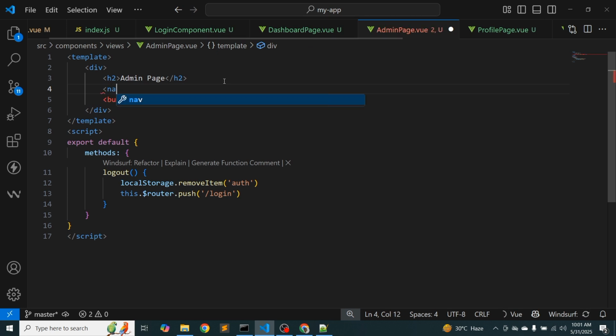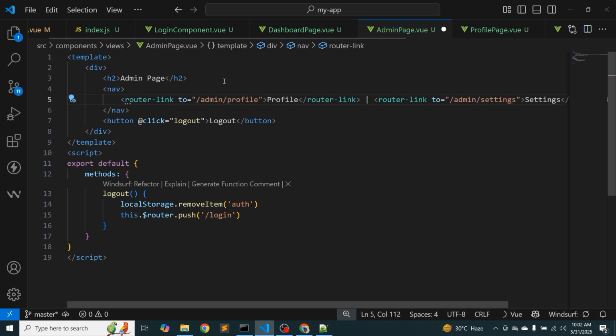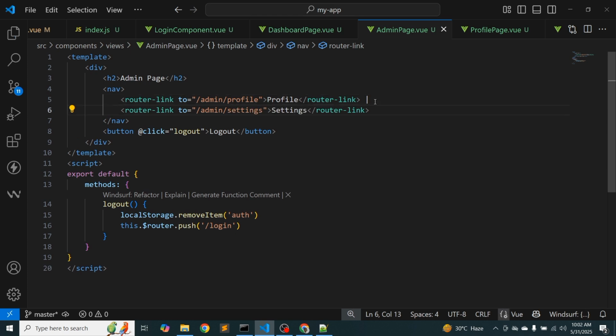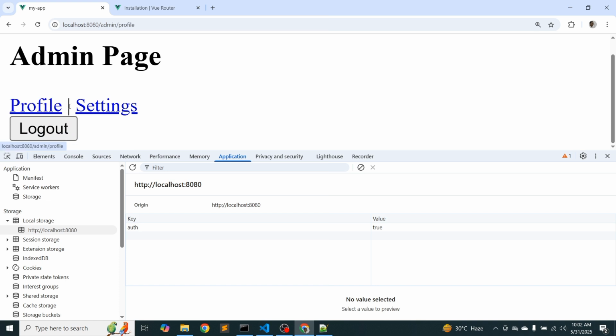So simply write a nav, and inside the nav I'm just going to use a router link, router link, just to go to the profile page. Router link admin profile, then you can see the router link admin settings page. Okay, so click on login, so we are getting access to the profile, settings, all the places.